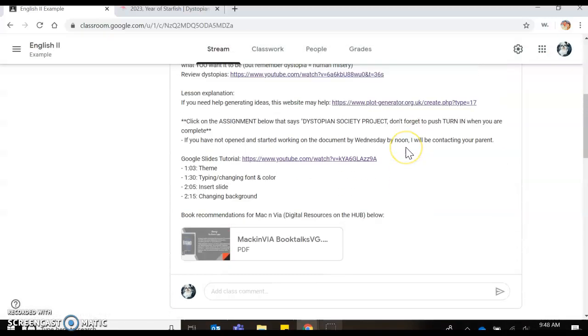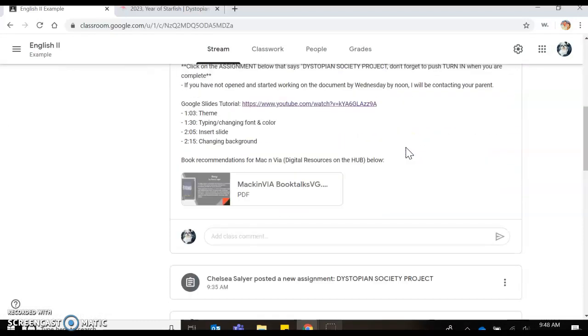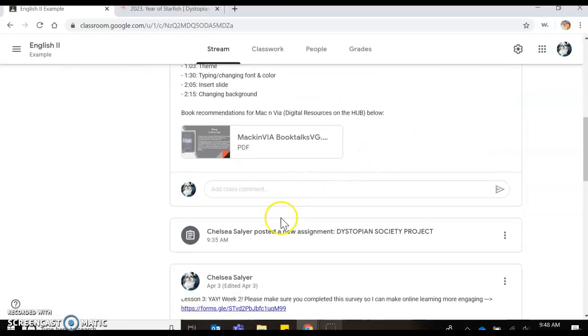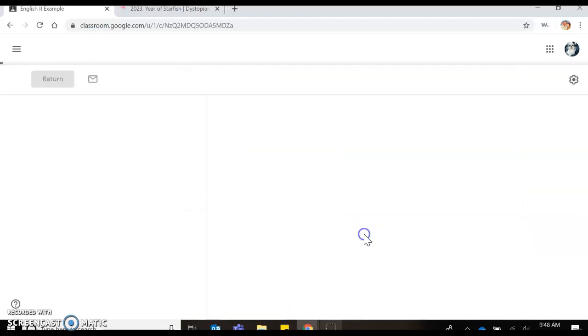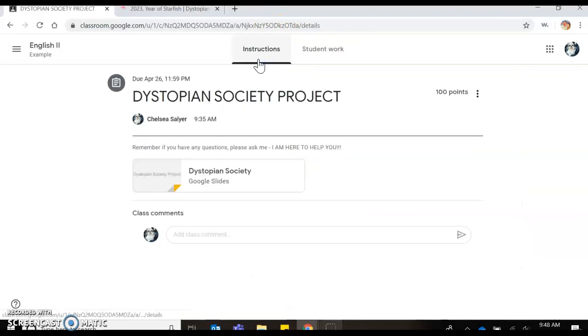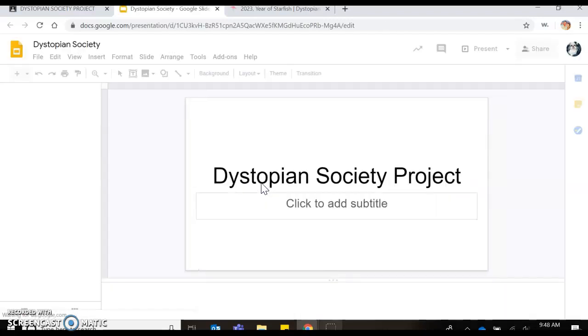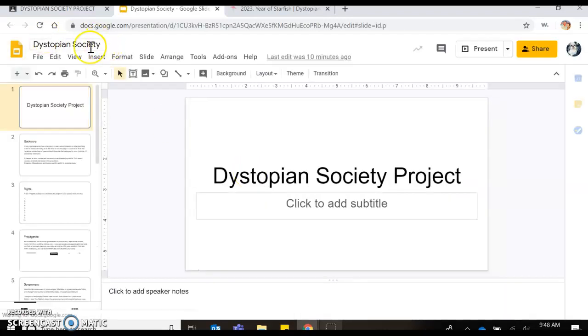But you are going to scroll down, right? So here's all of the directions, and then you're going to scroll down, and it says new assignment, Dystopian Society Project. You're going to click that. Remember, if you have any questions, to please ask me, that I am here to help you. So this dystopian society, you're going to open this. This is yours. At the back, it should say dystopian society dash and then your name. Please leave that so I can see.